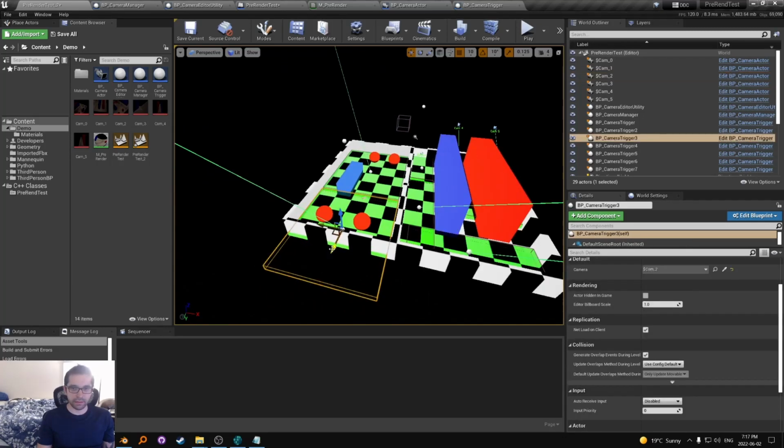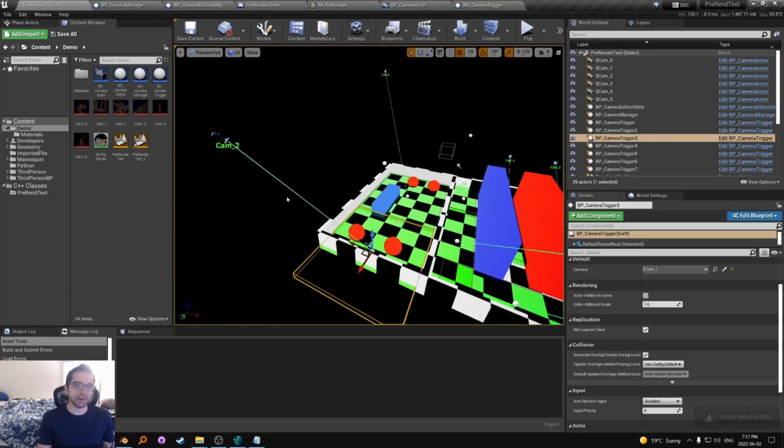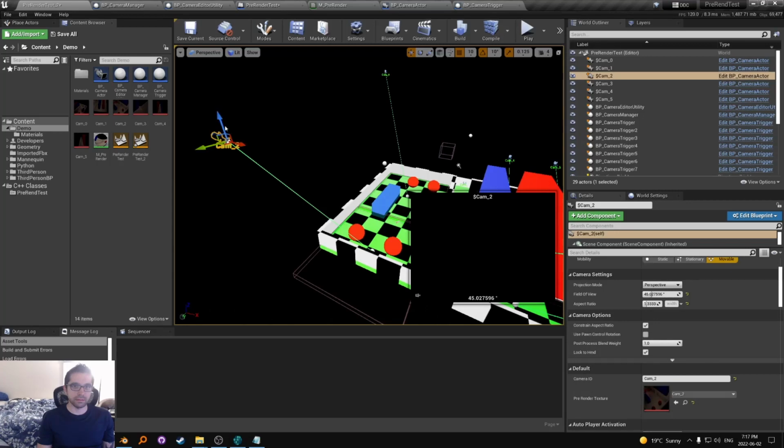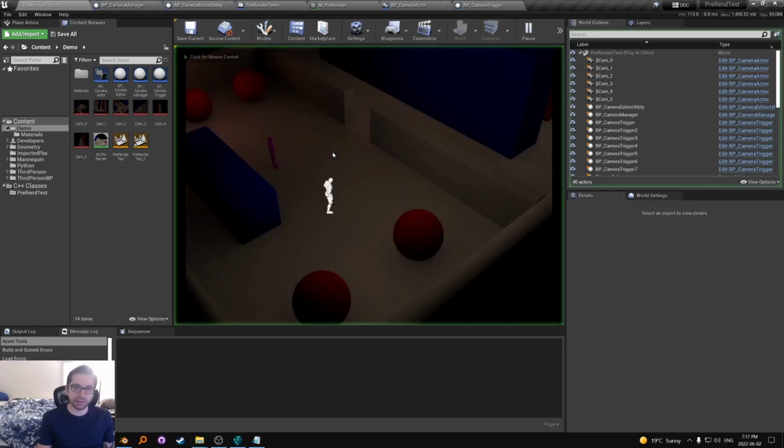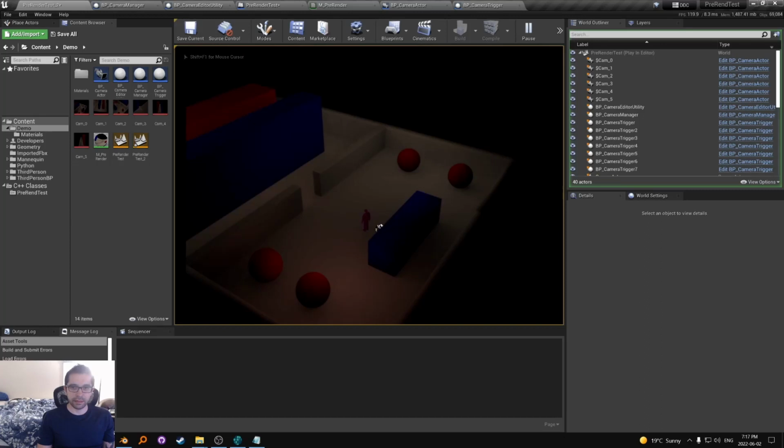But yeah, and then you have just these boxes here, these overlap boxes. So the player enters the box, and the game camera will change to this camera here that's connected to the box. So if I start the game, this is what I get. So these are the pre-rendered images that I got from Blender, and you can see them right here.